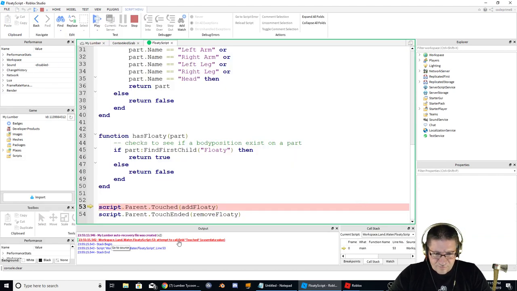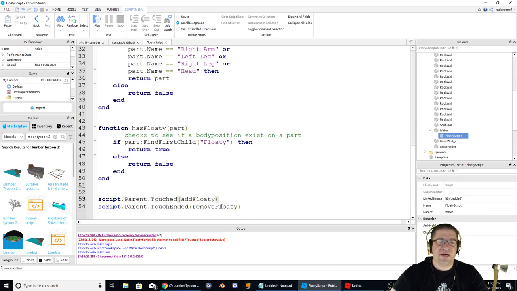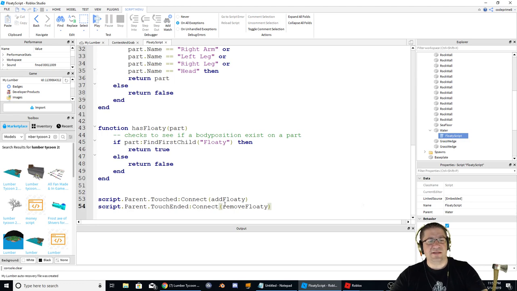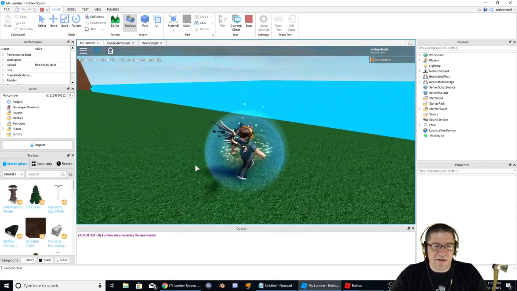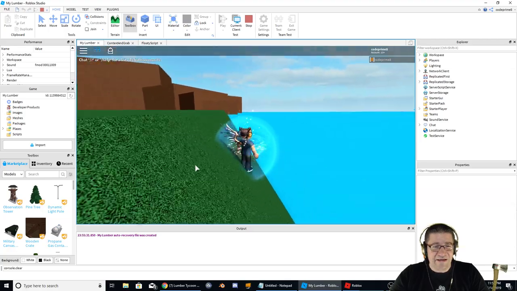Right here it's intended to call touched, and silly code. All right, so Touched:Connect, there we go. I need to add that down here as well. There we go. Touch started, touch ended. Start. Please work. All right, here we go. I don't know if it's gonna work.